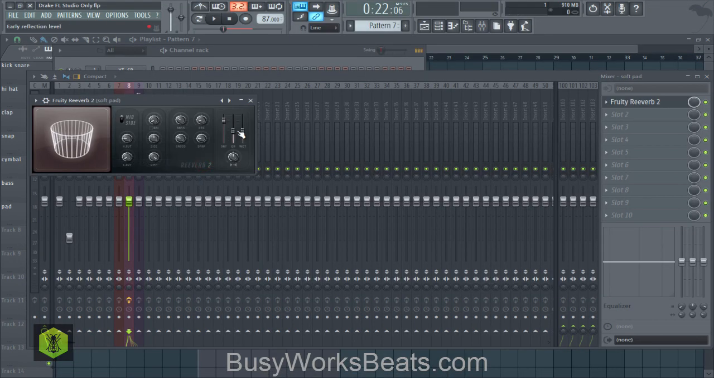I'm not going to get too heavy into mixing because I know it's a different topic. So let's pull that up, the wet level up. Let's pull the stereo separation to the left. Let's turn our decay to about 7 seconds. And let's turn the low cut up to about 1,000 hertz. And just lower the wet level a little bit more. Maybe increase the size and pre-delay just a little bit.